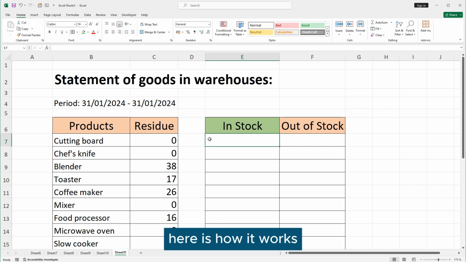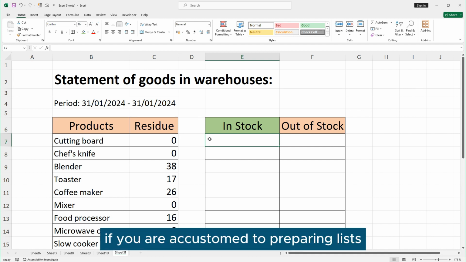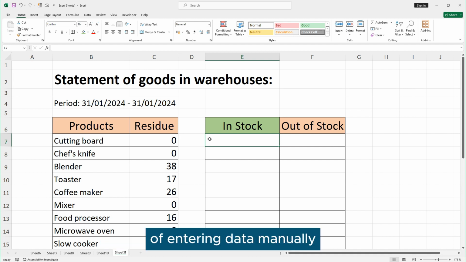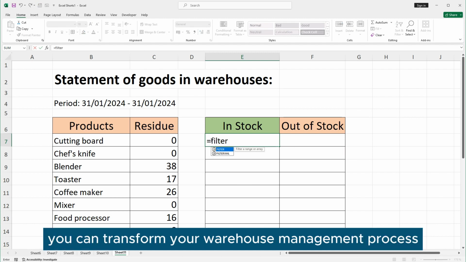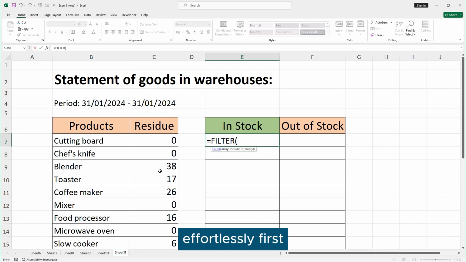Here is how it works. If you are accustomed to preparing lists by entering data manually, prepare to be amazed. We are about to unveil a method that requires no manual entry and delivers results rapidly. By utilizing the filter function, you can transform your warehouse management process effortlessly.